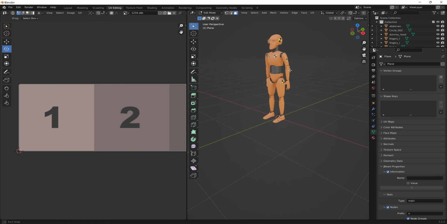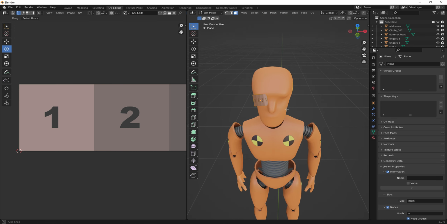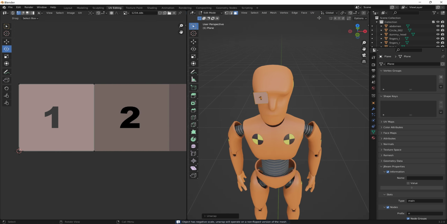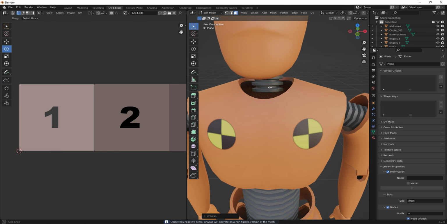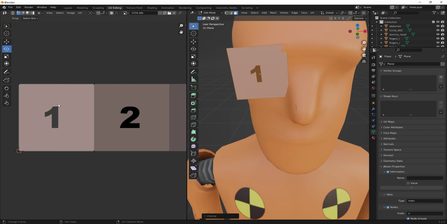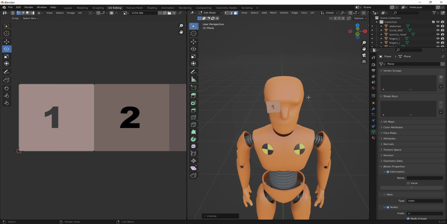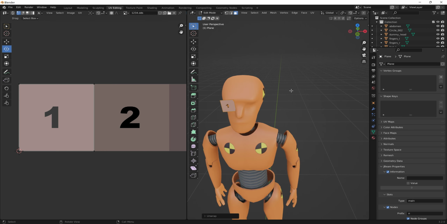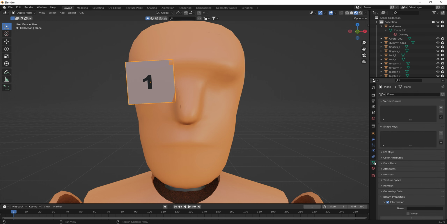UV editor, yep. UV unwrap. There we go. Now the UVs are correct for this eye. If this was an eyeball blinking, that would be lined up correctly. Now, when you join two objects, you have to remember each object has its own UV maps. Most of the time, they're different.